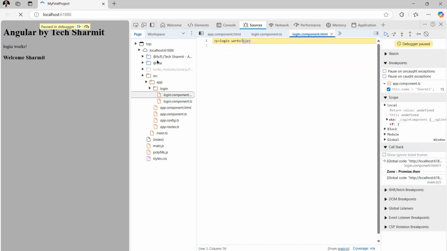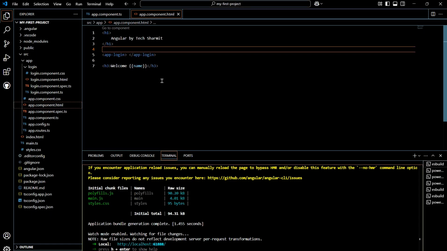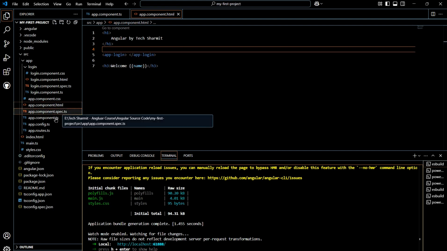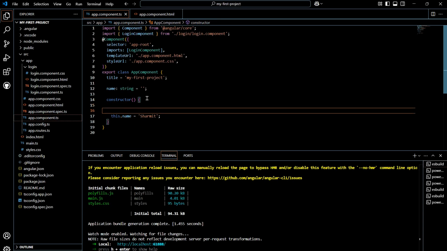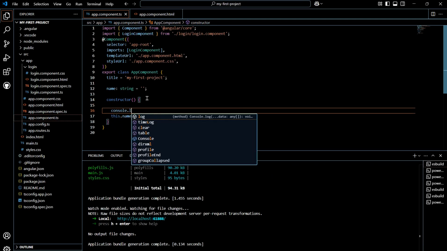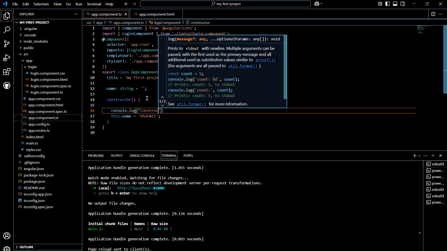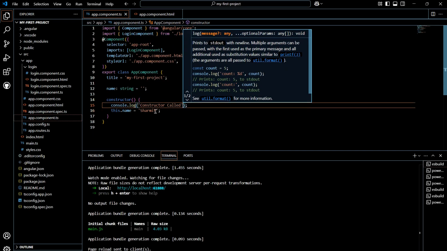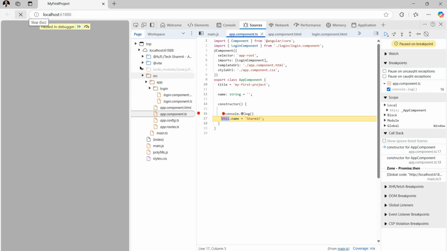So that's why, we never call this function, right? Nowhere have we called it. So that's the reason we call it a special function, because it is called automatically. If you want to check this, let's go to app.component.ts. Here along with this we can also use console.log. Okay, and here we can write constructor called. Save it.